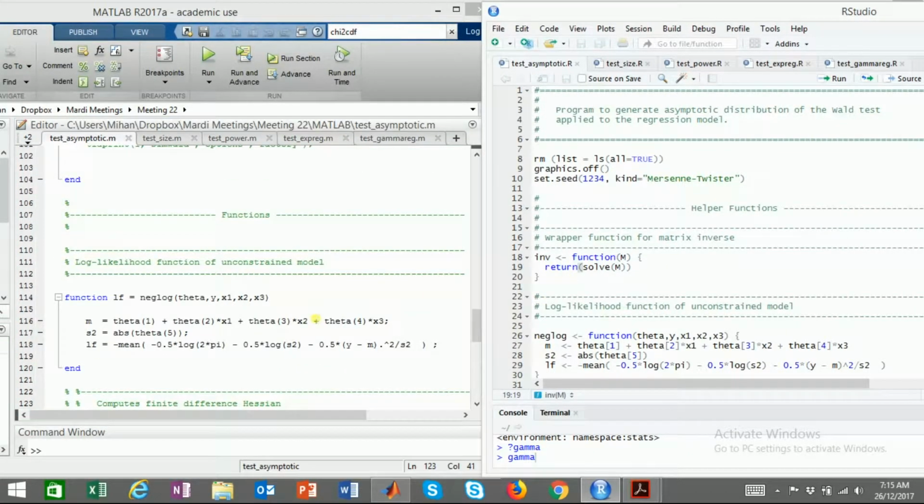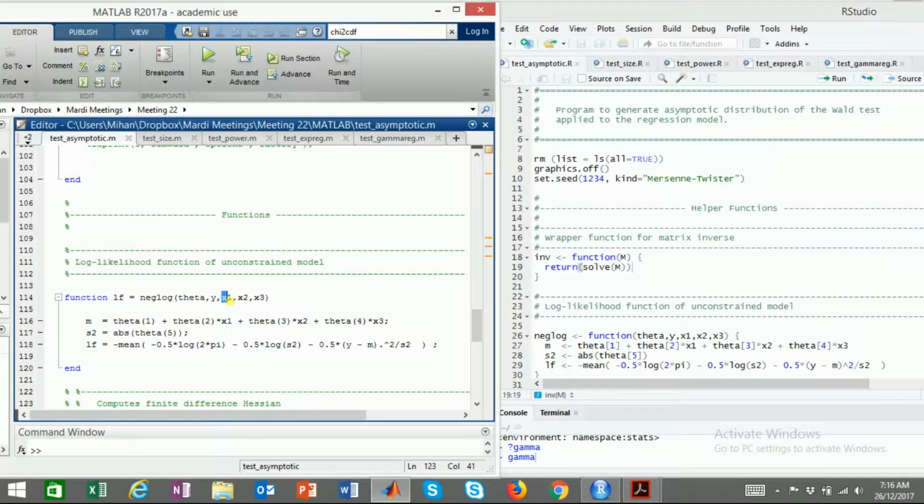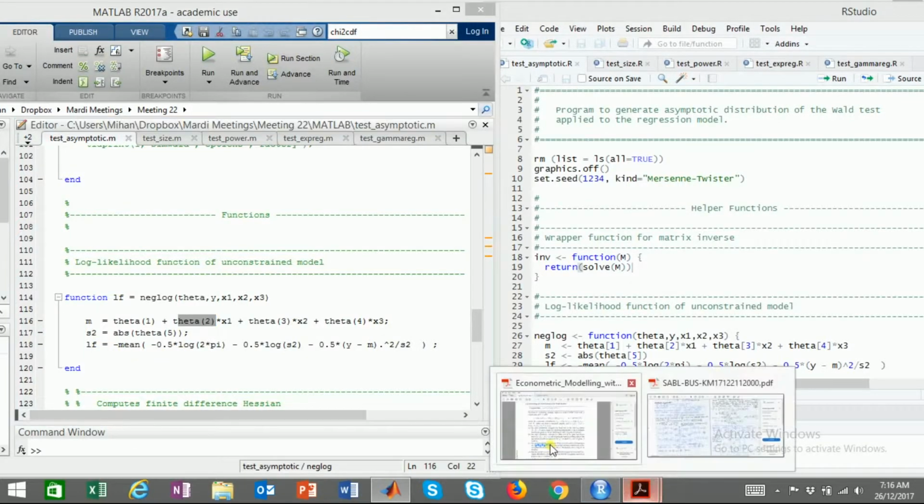Okay, first create the local function. Local function theta, y, x1, x2, x3. Okay, these we pass in. Then comes m is theta 1 plus theta 2 x1 plus theta 3 x2. All the coefficients are represented with theta, plus theta 4 x3, and s2, which is the variance, is absolute value of theta 5 in the equation that is given.